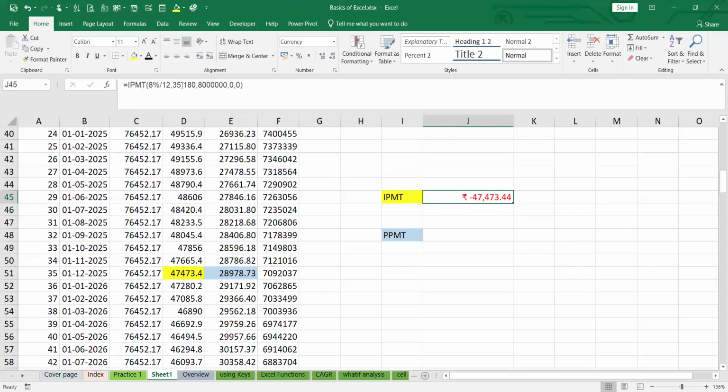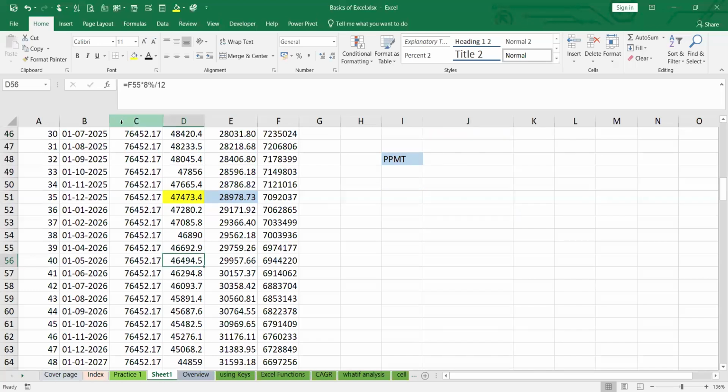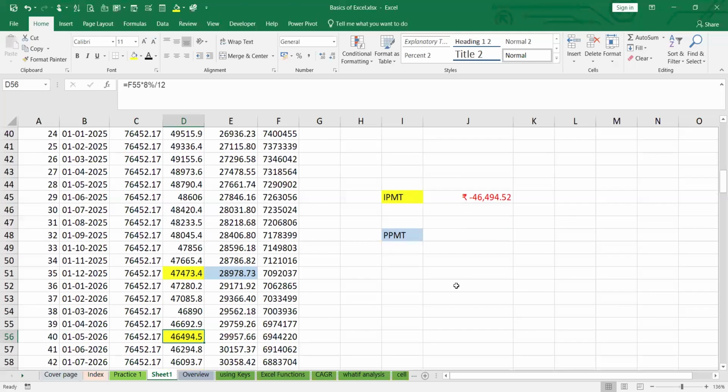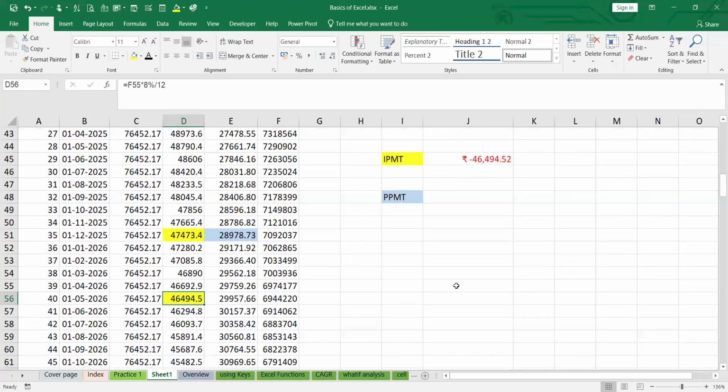Similarly, if you want to change it, let's say I need to check it on the 40th installment, 46,494. Look here, right? Now, is this clear to everyone? Yes or no? Any doubt? If you need to check it manually, it will take time. Now, through the IPMT function, it is very quick.